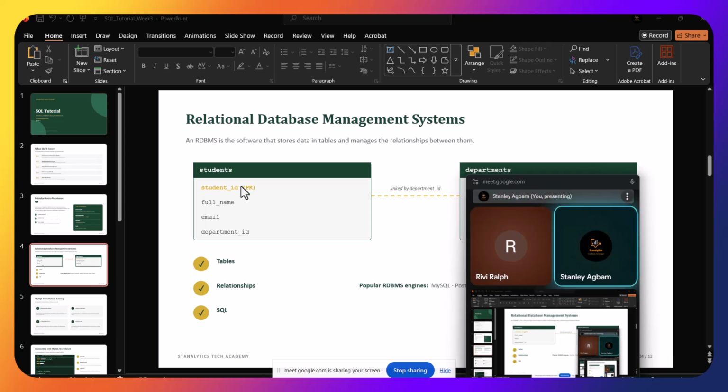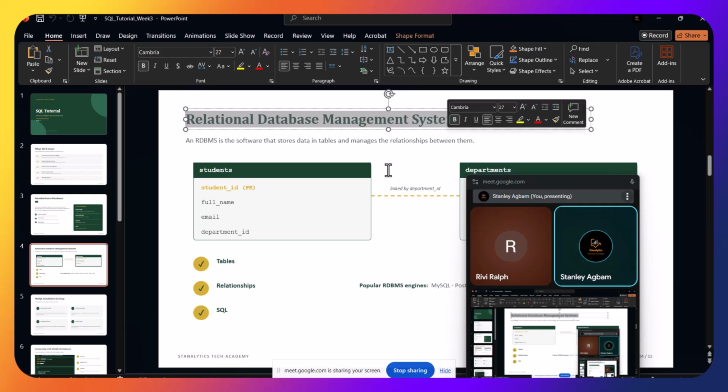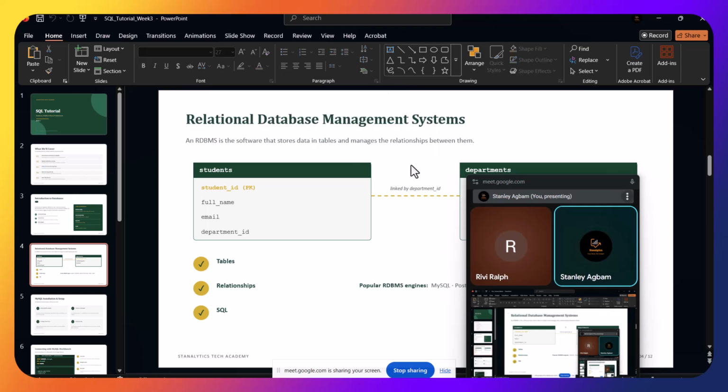Then, like I said, a relational database management system, this RDBMS, allows you to store your data in your database. It basically allows you to manage your database. That's what it does. It is an app that allows you to manage your database. So let me show you an example.